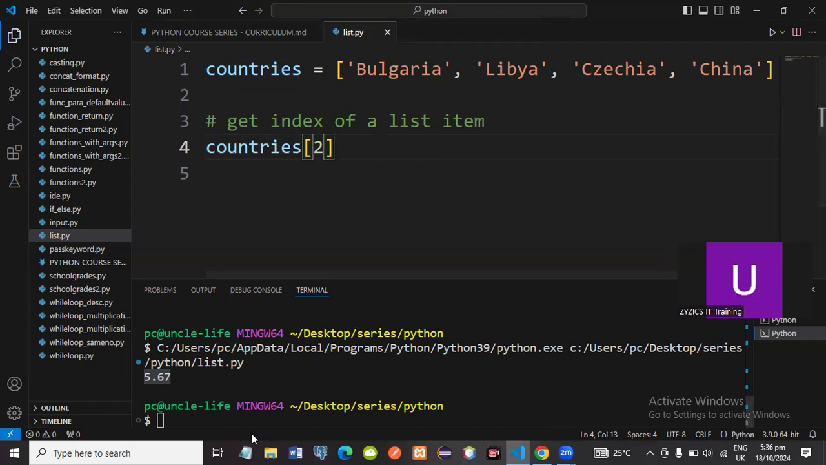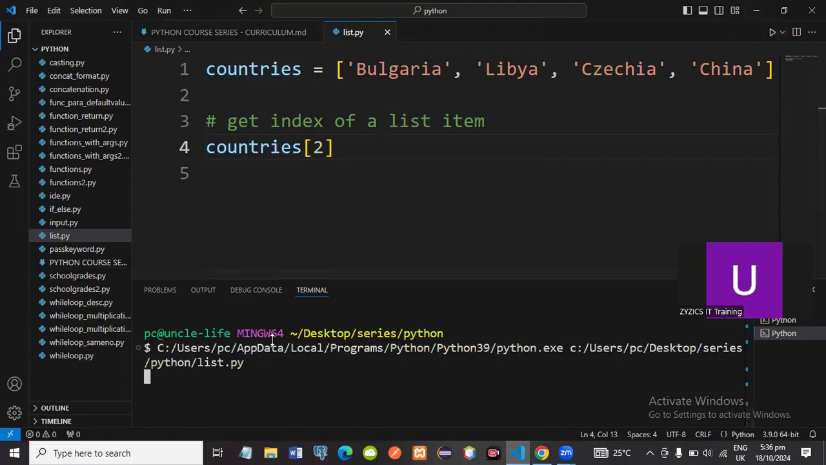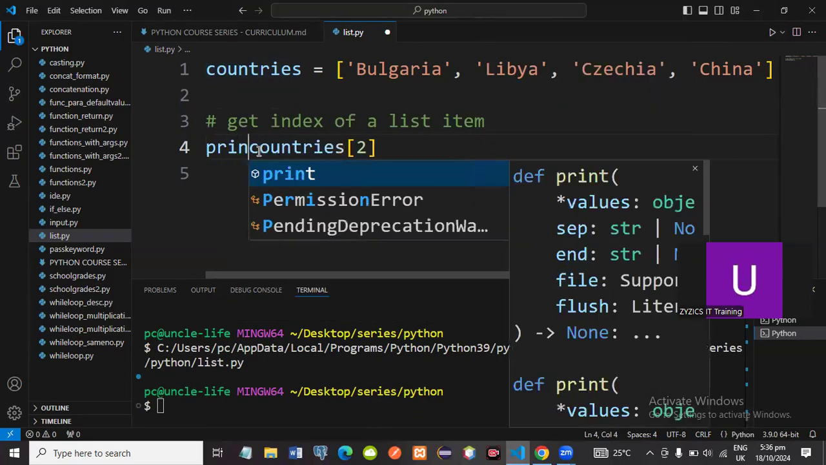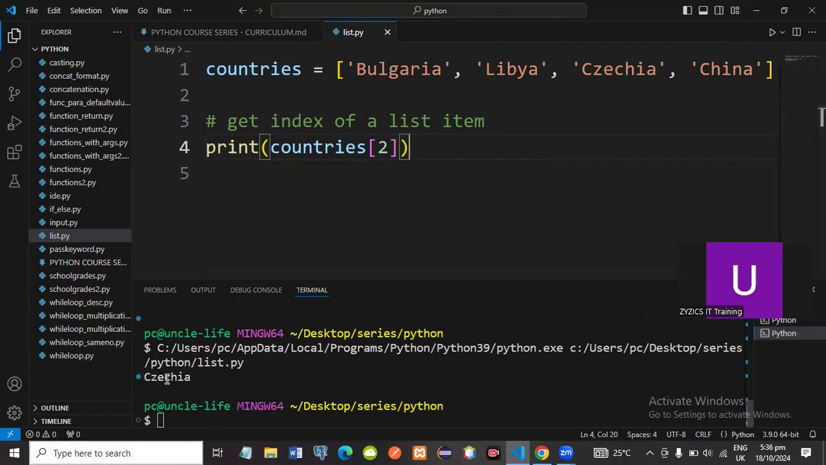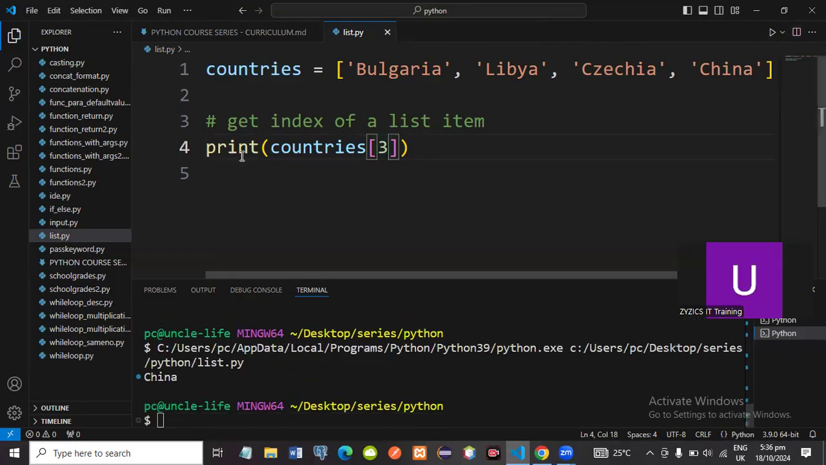But if we run it now, it's not going to print anything because we have not told it to print. So if you try this, it will not print, but there's no error at all. So you need to wrap it around a print statement in order to print it. So we have Zekia. What if we wanted to print China? We just change this to 3 and it will print China. Okay, so that's how you get the index of list items.